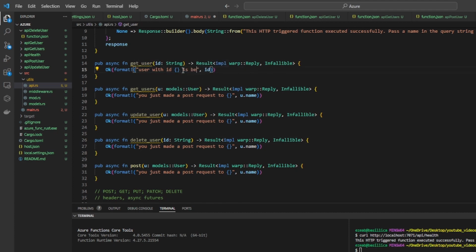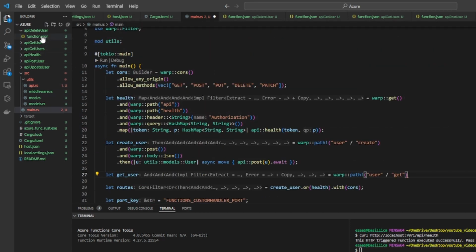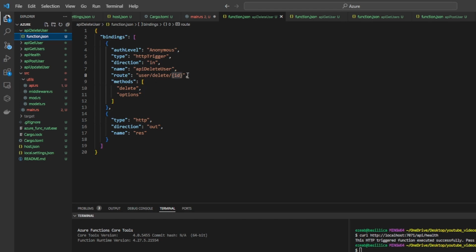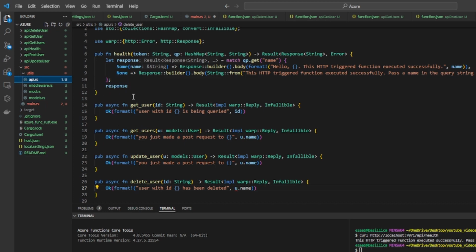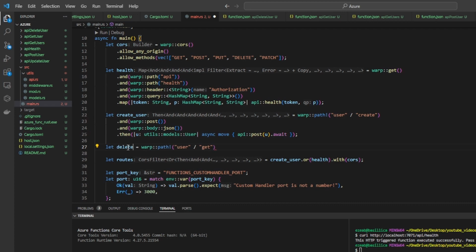User with ID is being, I don't know, queried. Say here we can say user with ID has been deleted, and we come over here, and then we can now work on this together. So we have user delete ID. So for delete, it means we have to handle delete first. It's also fine.